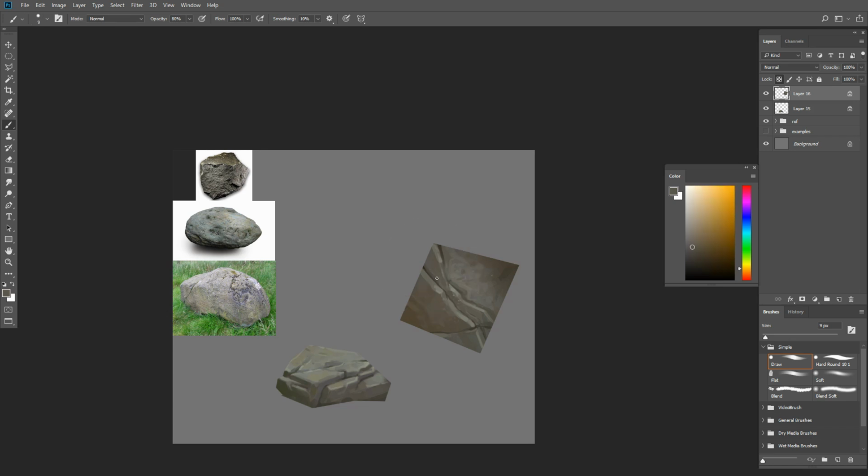And then we'll finish off with the highlights that we just did, as well as going in and pushing back more areas, defining some chunks with some darker colors.